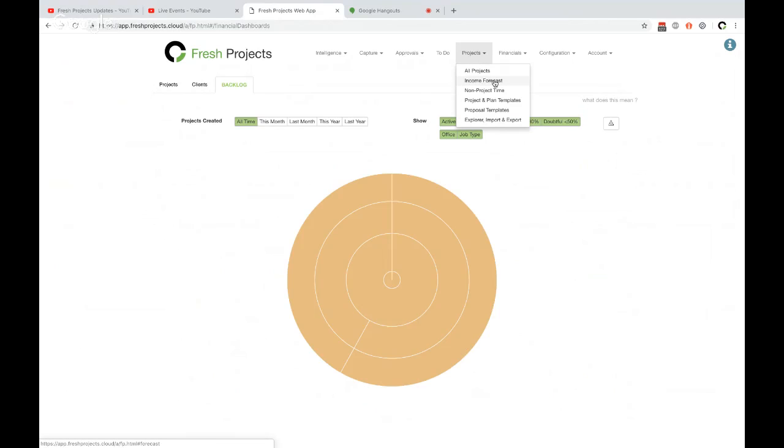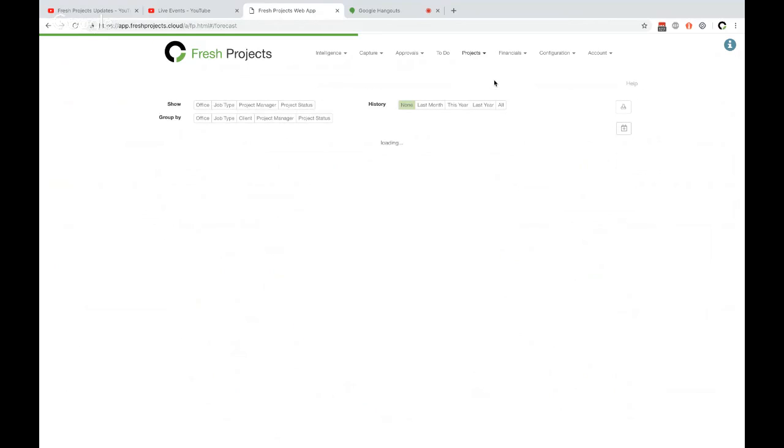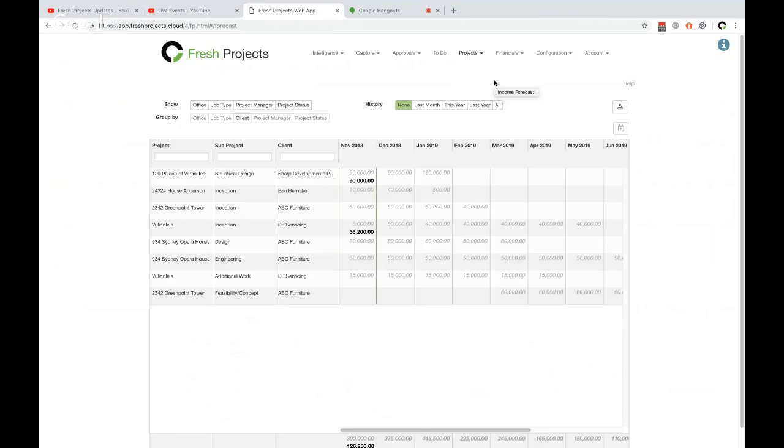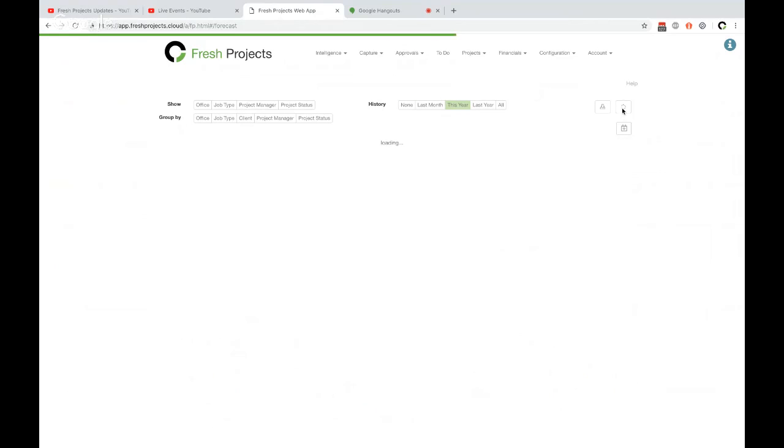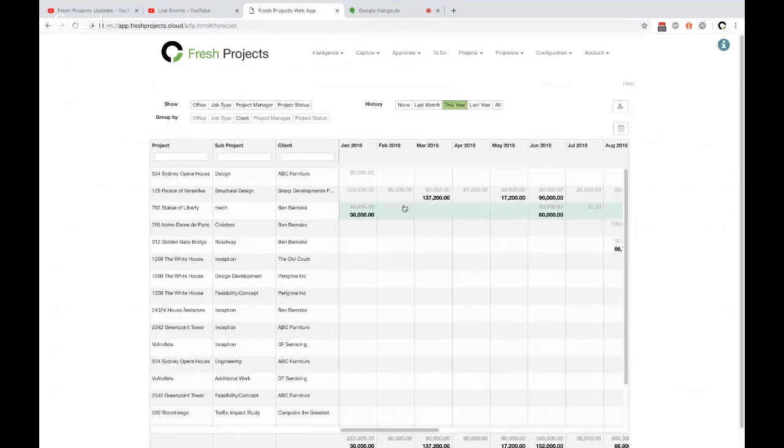One of the major changes everyone's been asking for is the income forecast with regards to the ability to go backwards in time. So you can now toggle on either this year or last year. I'm going to do this year. And I can now go backwards to the beginning of the year, where I could then see my planned billing amount in gray and my actuals in bold.